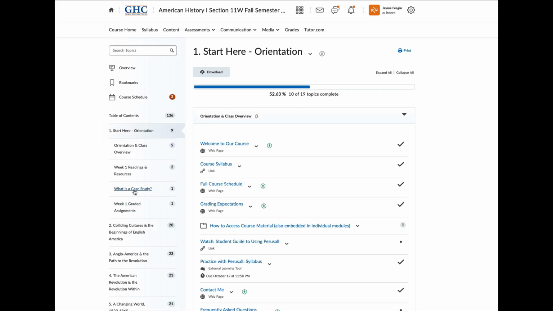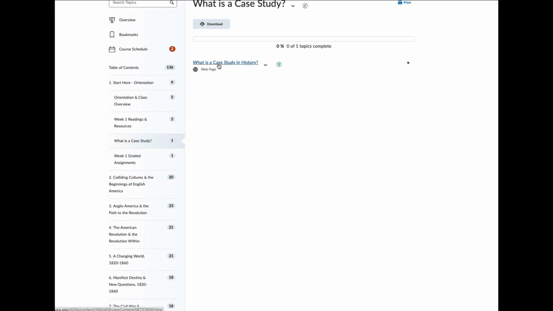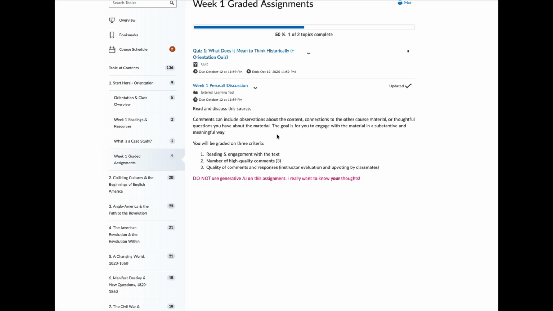Below the readings and resources, this week there is a What is a Case Study in History. This is a very helpful file to explain the major assignments for this course, and I'll talk about those in just a minute. But each week you'll have something pertaining to the case study kind of as the third subfolder. And then the final one is the graded assignments. I put all of the assignments that will be graded in a graded assignments folder so that you know exactly what you're expected to do. In week 1, you have a quiz and a perusal discussion.